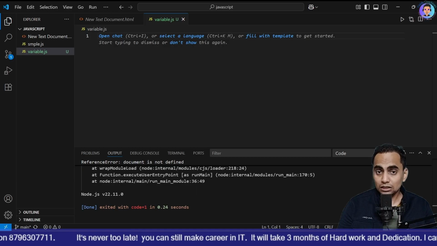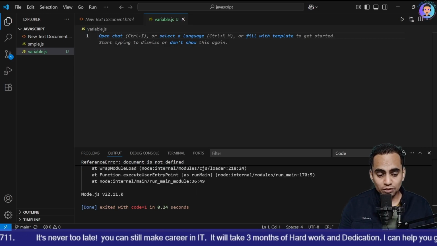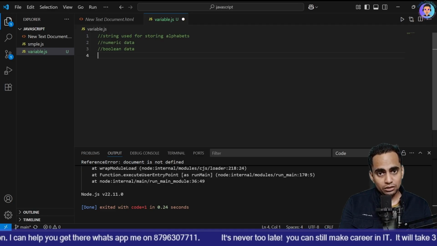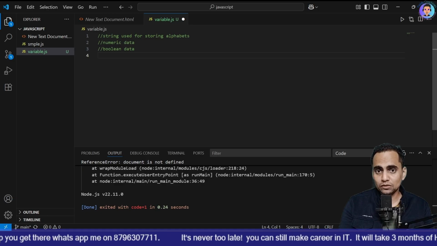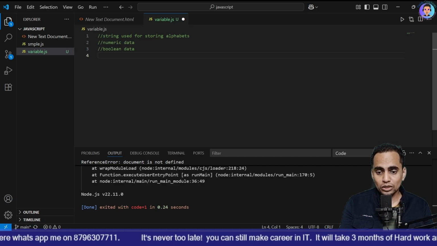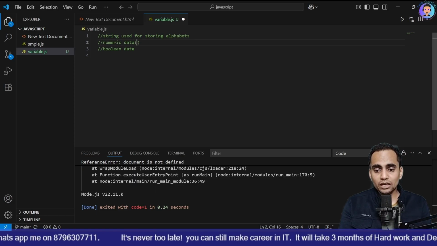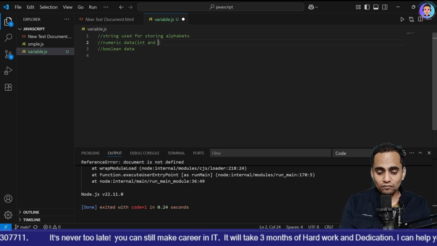Basically, there are three types of data which are available. The first one is string. Numeric data is nothing but numbers, and boolean data is nothing but true and false. These are the two outcomes which we store. So we'll see all the three types of values. In numeric we have two types of values, that is integer and float values.